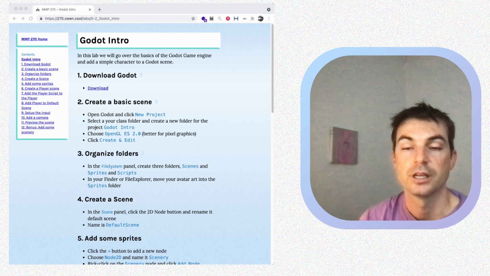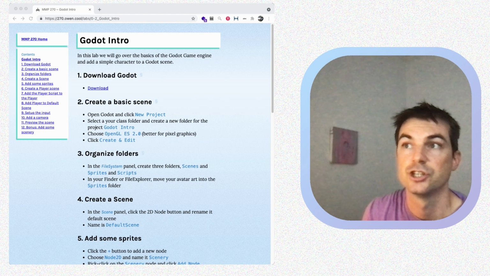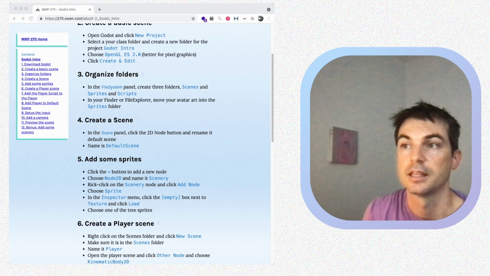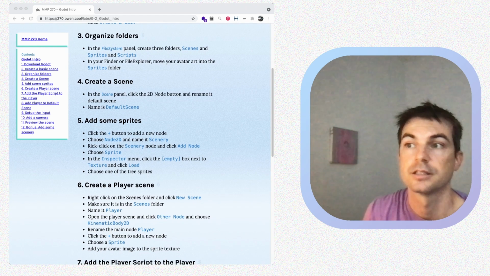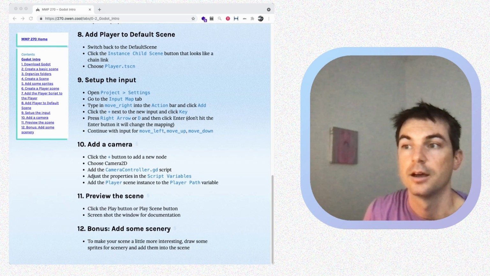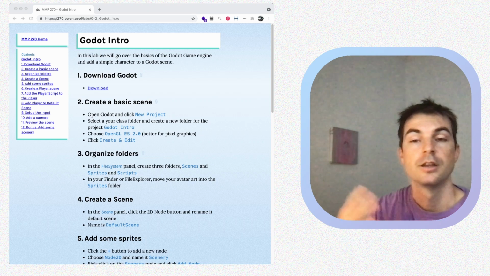Here's the lab that we're working on in this video. There's a bunch of steps, but they're all pretty straightforward. We're going to start just by downloading the engine and creating a basic scene. We're going to go over folder organization, creating a scene inside the game, adding some sprites, adding a player, setting up the input, and then ultimately previewing the scene.